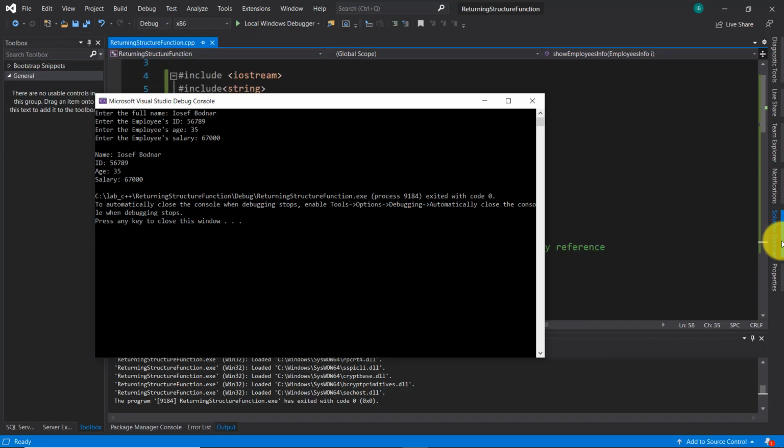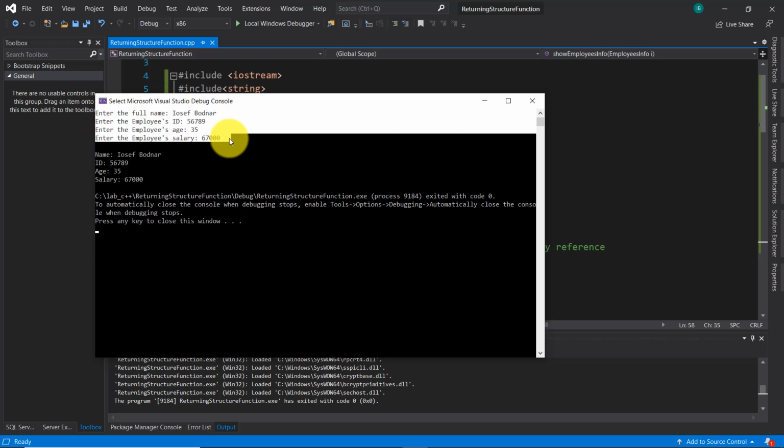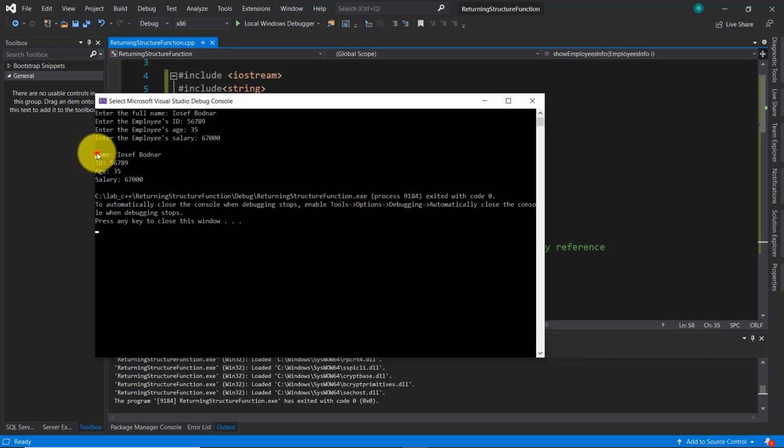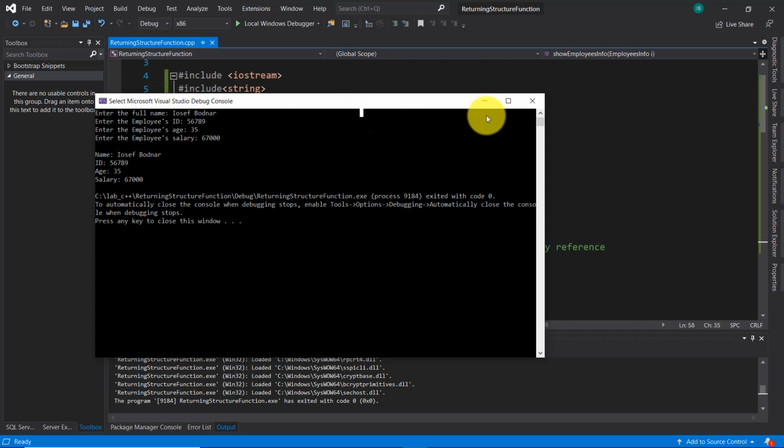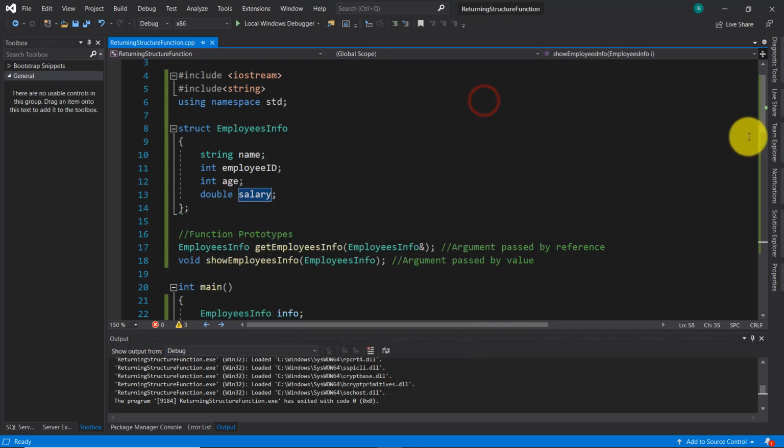Here you go, the application is done. As you can see, the result was displayed here in the console. Above, I entered all the information regarding one employee, and down here all that information was displayed in the console by the application. So the application works fine, no problem.